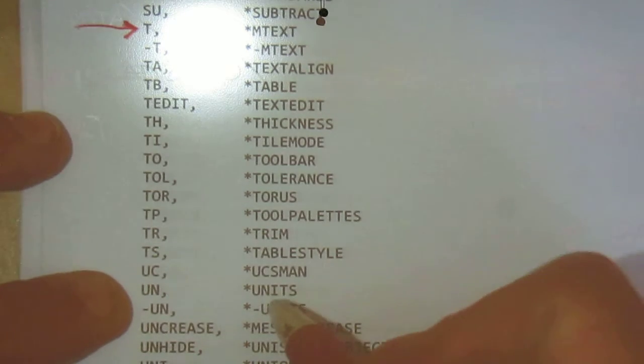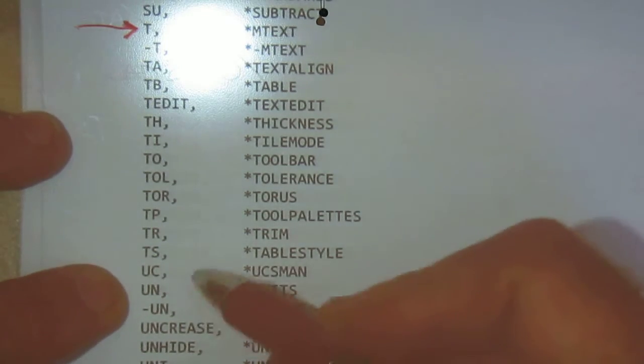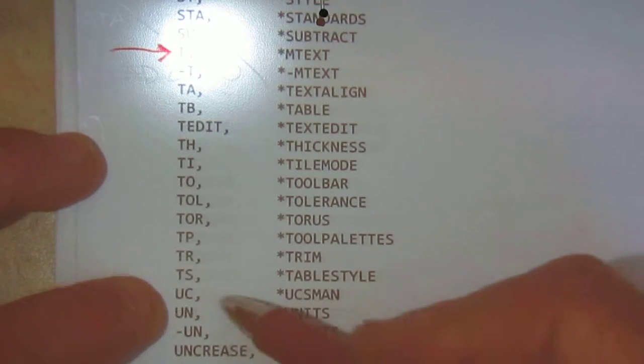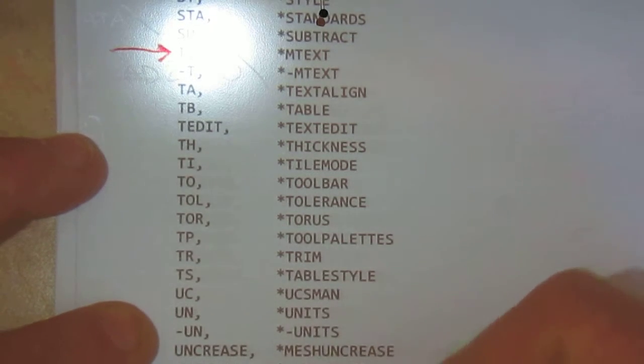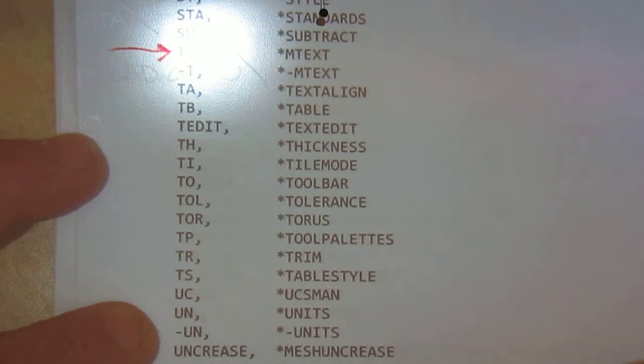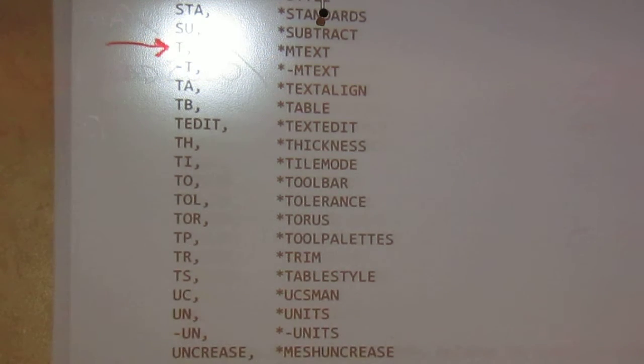UN for units, that's pretty good. There is no U in there, right? Just make units U. There's no U in there at all. Yeah, can I edit one of these to make it better, or can I interject another command I use all the time off the command line?